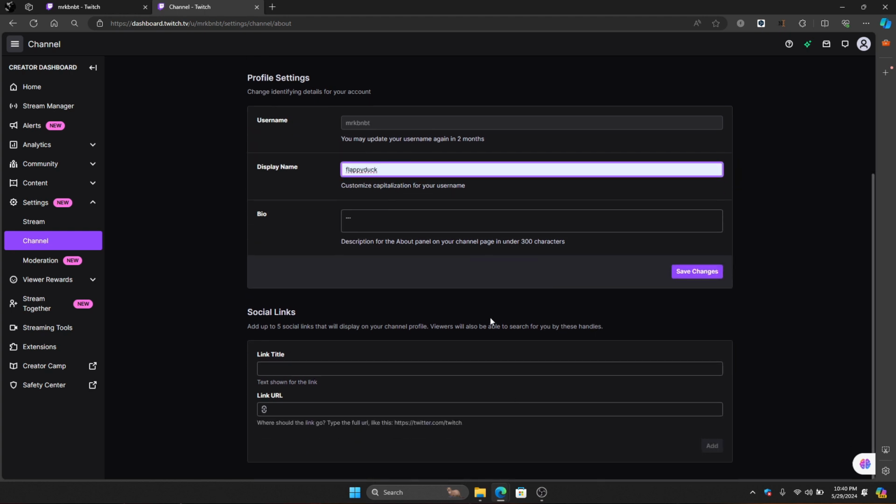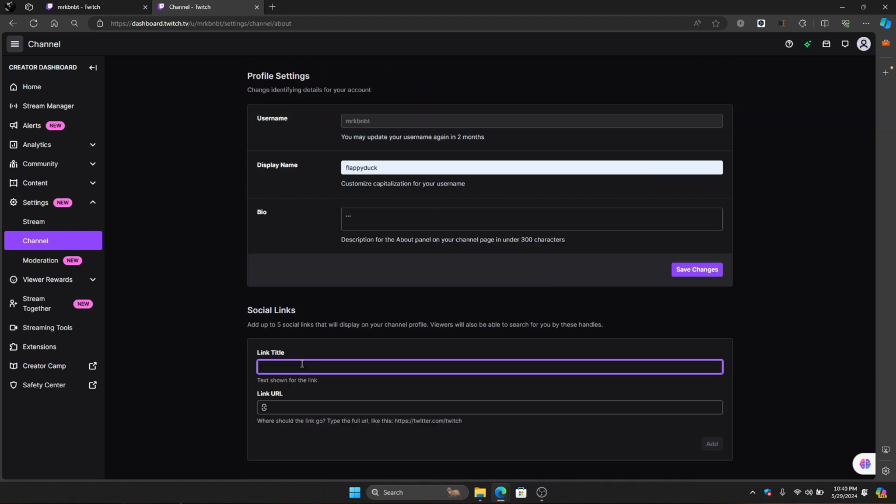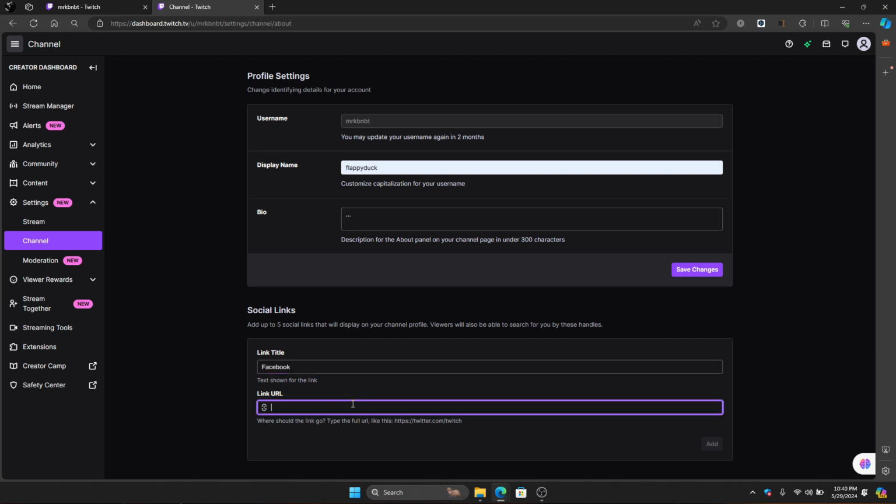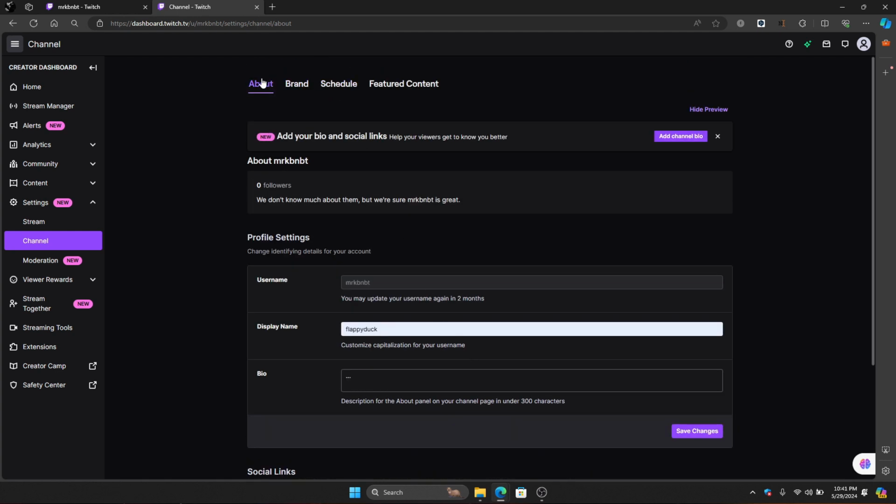And after that, right here, you can now add your social links. You can add your link title. Let's say, for example, you're adding your Facebook account. Just type Facebook, then copy the link of your Facebook account and paste it right here. After that, just click add right there. Once you're done with this about page, let's now go to our brand section.